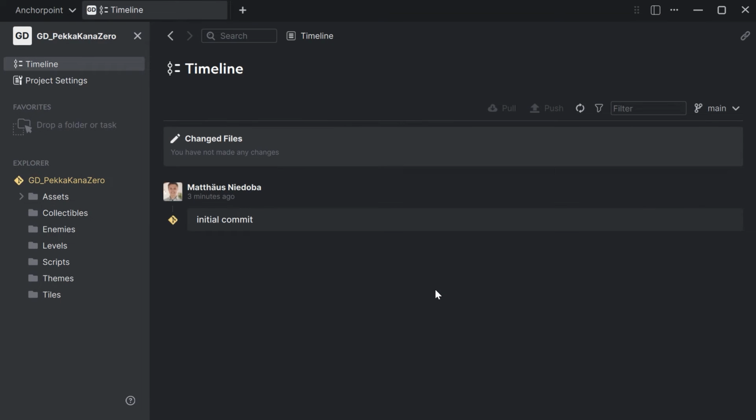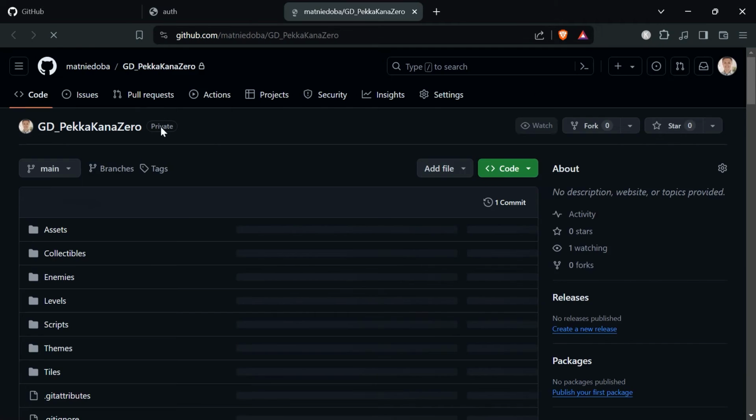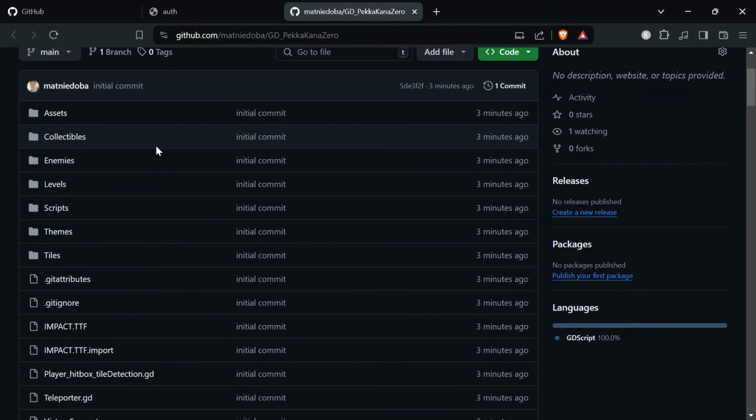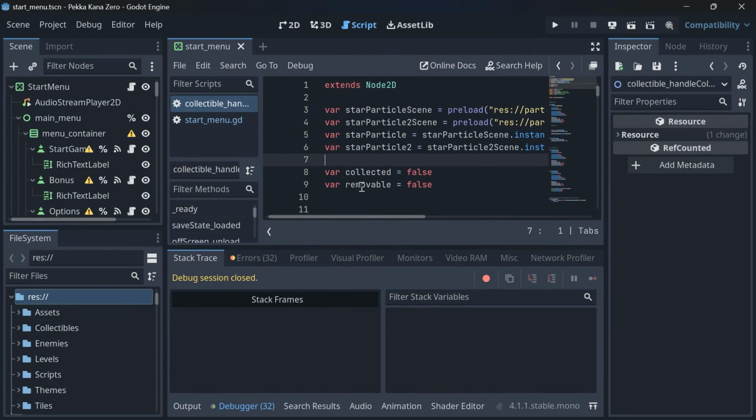So all these files are being uploaded to GitHub right now. The commit is done and we can check if the commit appeared also on GitHub. Let's go to the project settings under Git and let's visit the link. All right, this is basically our repository here on GitHub and all the files are here as well. So how can you work with this? Let me minimize that, go back to Anchorpoint and now open up my Godot project and make a change.